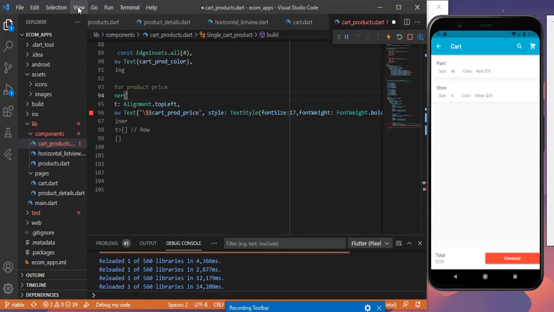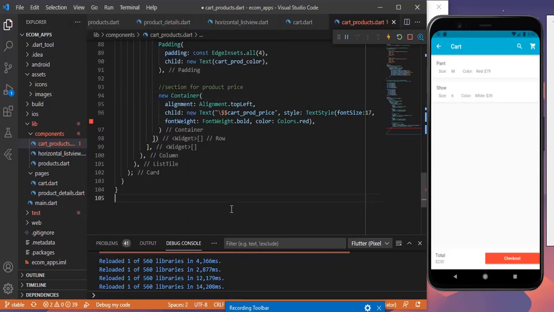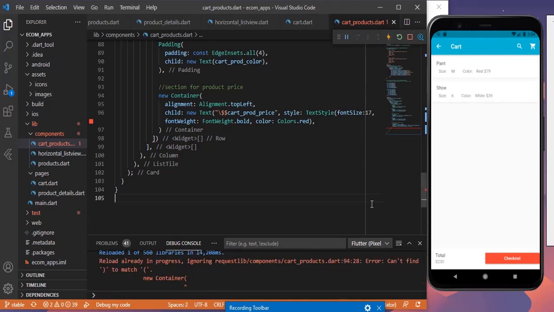Okay, let me try. This video is very long already. Oh no, what is this? Style. Card is the follow. And then widget.